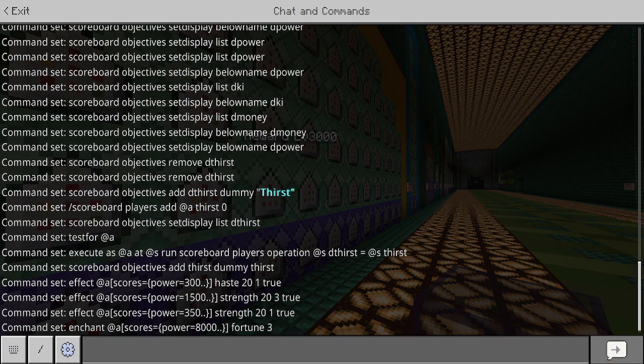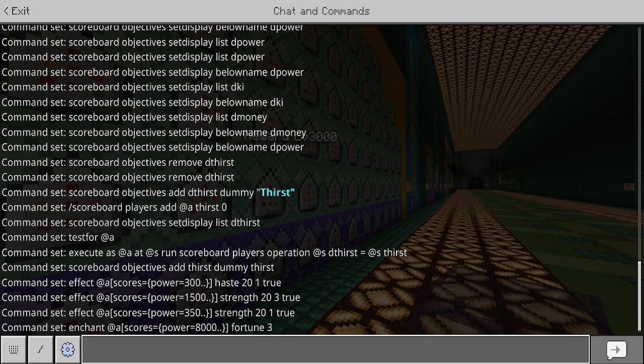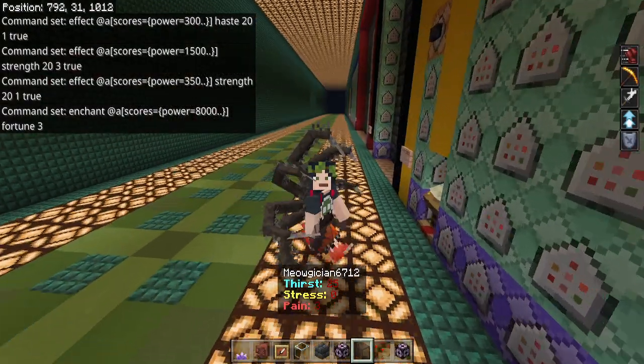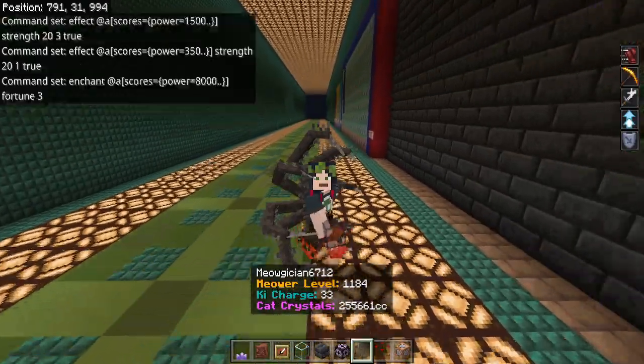Well, difference. They're either effect or enchant, and they affect everyone that has a score. And the way you display that is right there. Power is one of my scoreboard stats. And so there's really no limit to what you can do. You just have to come up with it.